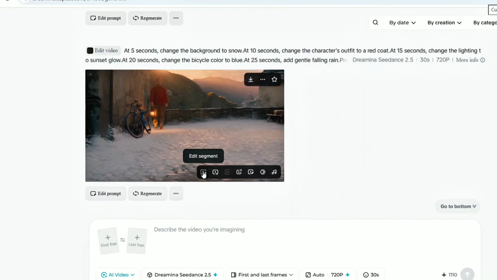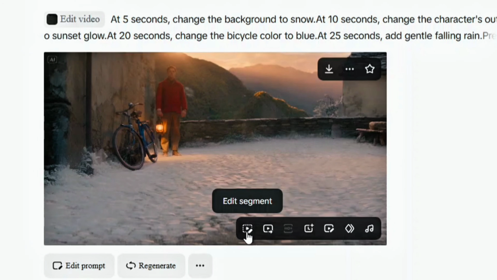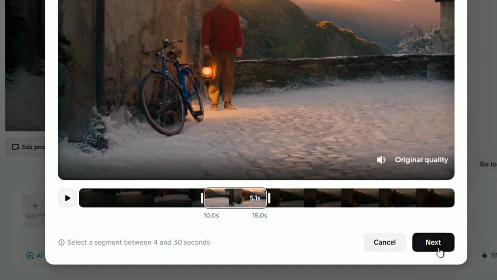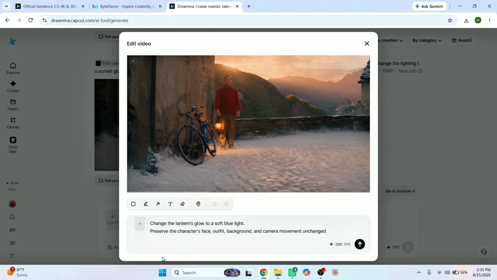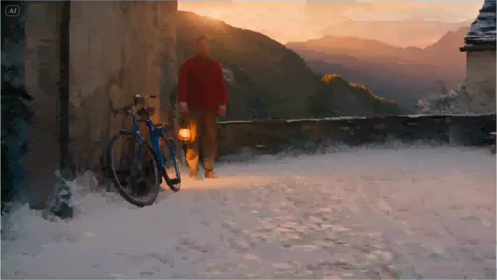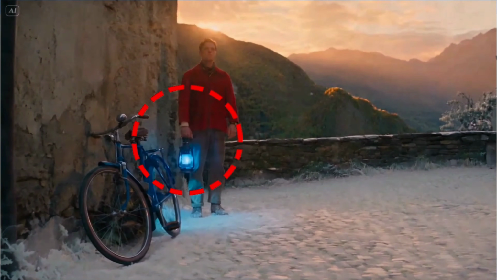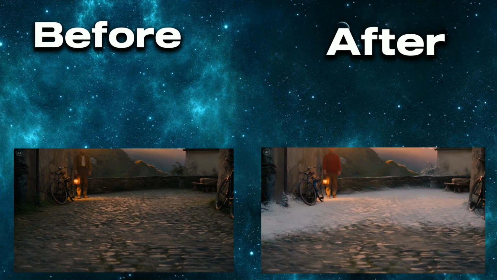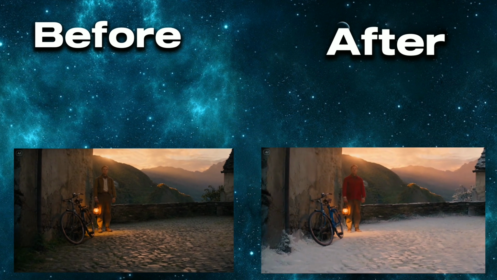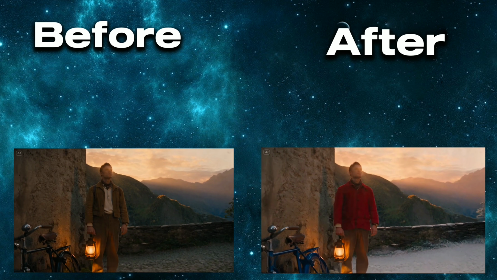cost. If you only need minor tweaks on a finished clip, use Edit Segment mode. Select a 4 to 5 second clip, click on Next, and put your prompt. Change the lantern's glow to a soft blue light. This is for post-generation optimization, like changing a watch or a facial expression without touching the rest of the video. Smart Edit handles the major changes while Edit Segment handles the fine-tuning. Together, they deliver true end-to-end control.